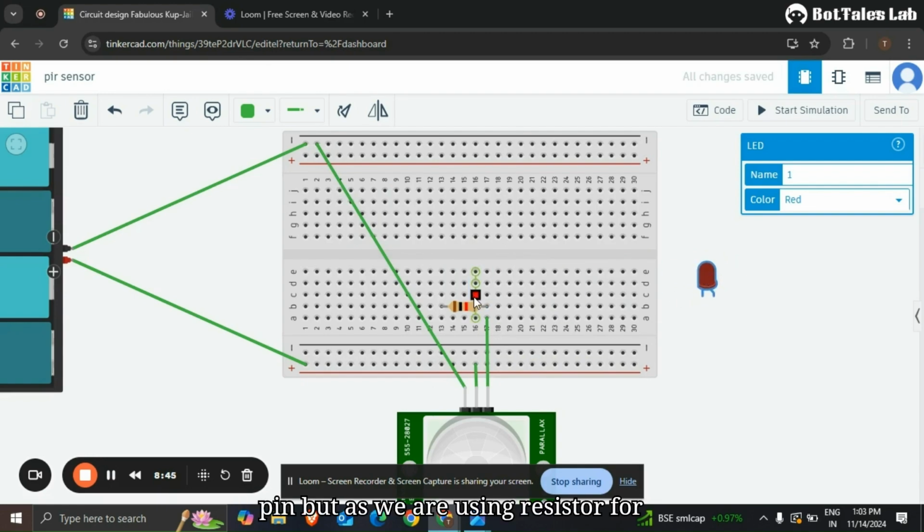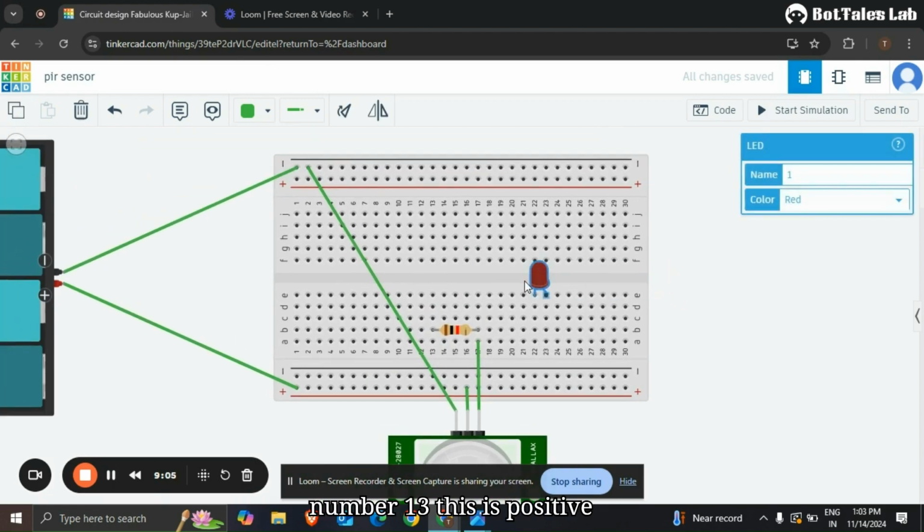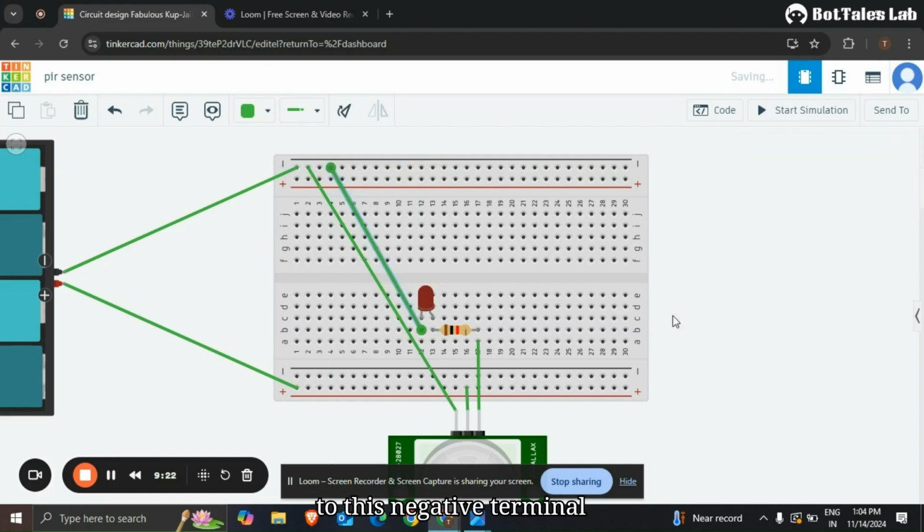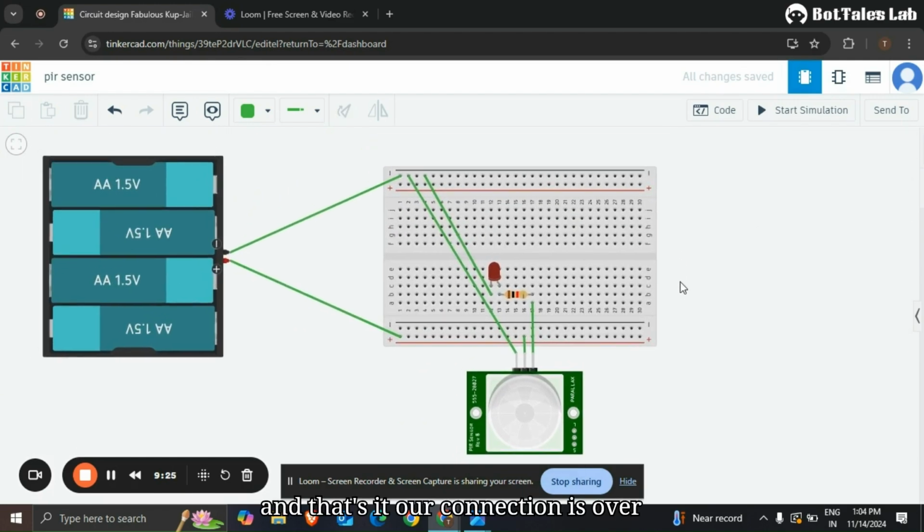Here we could connect it directly to the output pin, but as we are using a resistor to limit the current, we are transferring that output using the resistor. In this whole line the output is there, but by using the resistor, we are transferring that output to this line, from line number 17 to line number 13. So now we will connect this LED to line number 13. This is the positive terminal and this is the negative terminal. Now in this whole line we have to supply the negative terminal, as we have to connect this cathode part, the negative side, with ground. So we will click here and connect one wire to this negative terminal. And that's it, our connection is over.